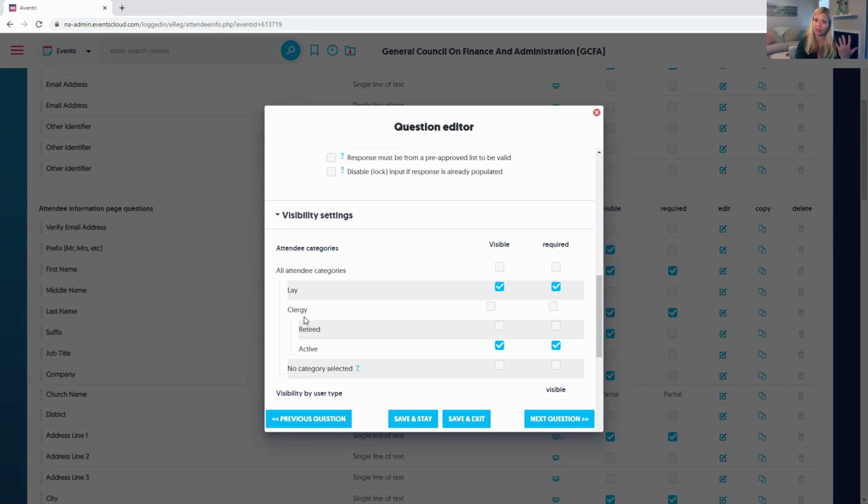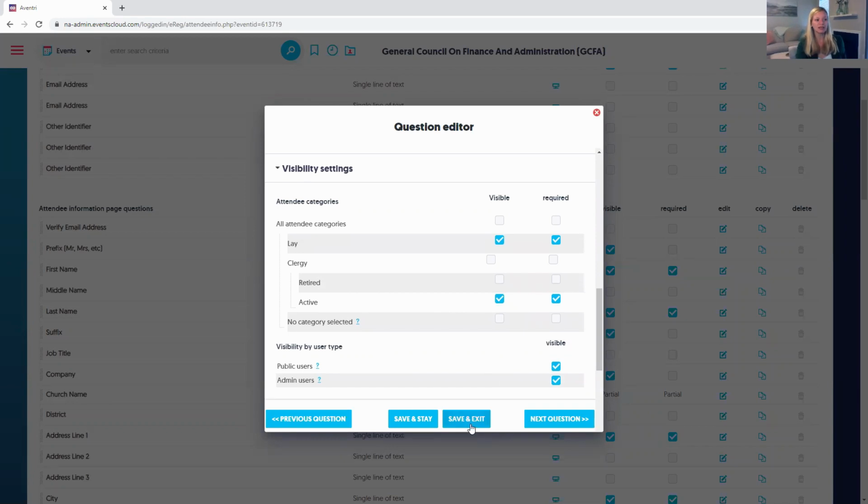Do we want the church that they were last serving at, or do we want the church that they're attending right now? So maybe we just don't ask it. We could ask it and just make it visible to those attendees, or not have it visible or required at all. Whereas for the active members, we might want to have it visible. So anytime you change anything, we want to make certain to either save and stay or save and exit.